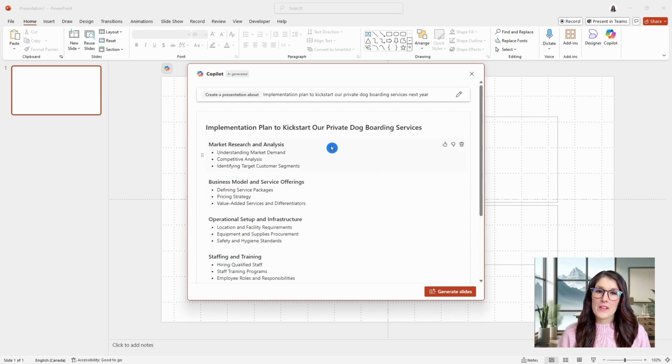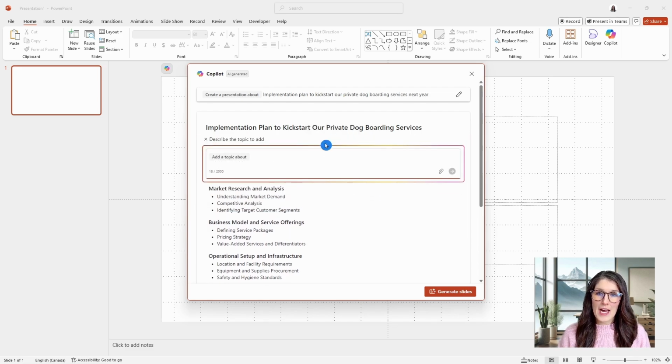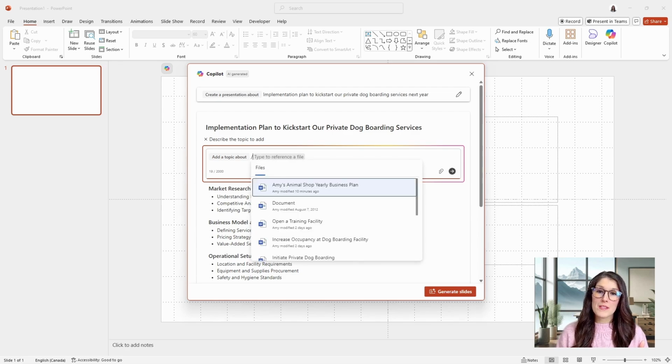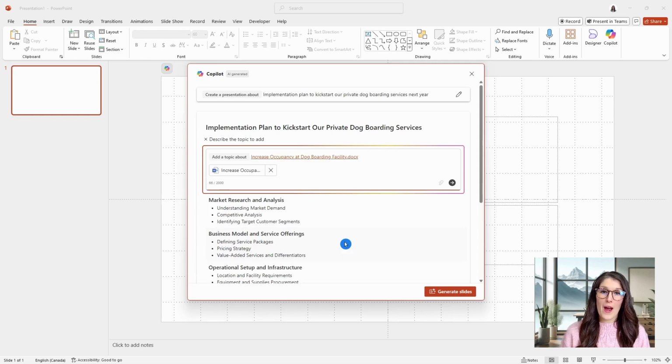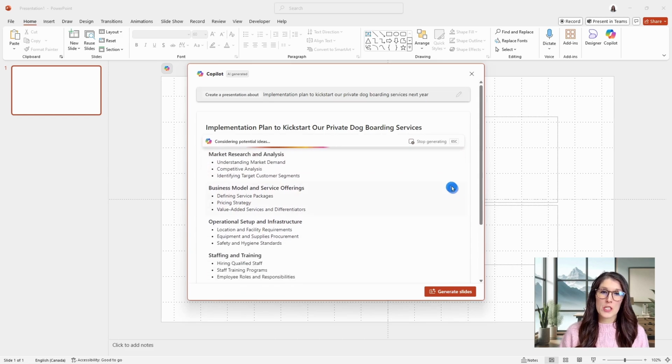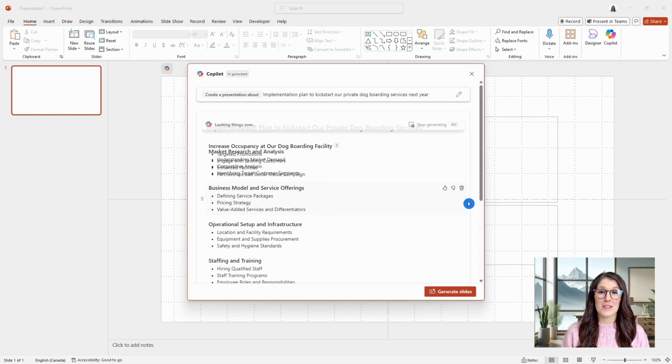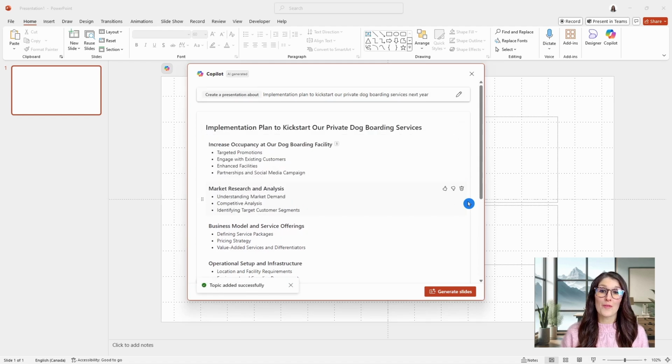Now, at the top here, we can select add and add a topic about, and we can press forward slash, and now we can pull our files and we can say that we want to add a slide about this file. So then if we select enter, then that is now going to insert a slide right where we defined it to, pulling information from the contents of your other Microsoft 365 documents. So that is super helpful.